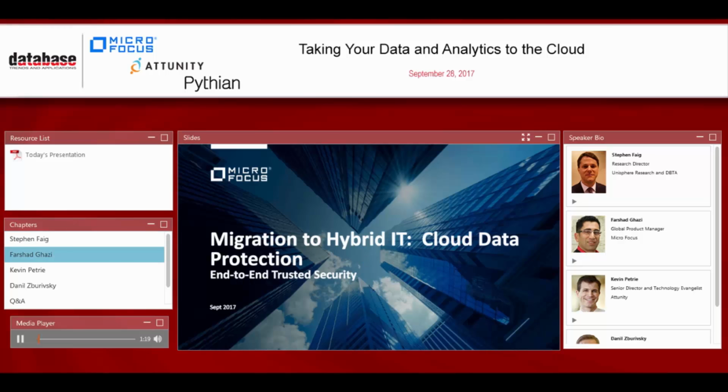Thank you very much. Today we are going to be talking about migration to hybrid IT, and specifically around cloud. As everybody knows, cloud is a big trend in the market, and we are going to be looking at addressing the cloud using innovative techniques.